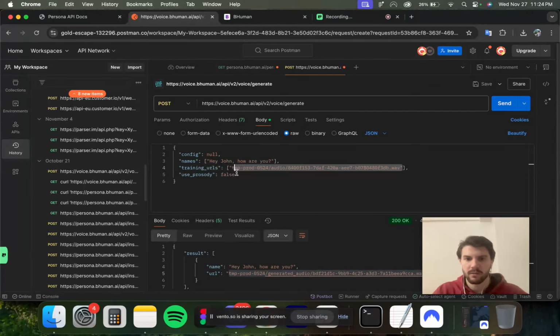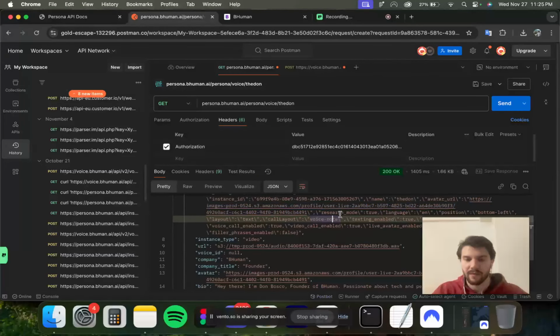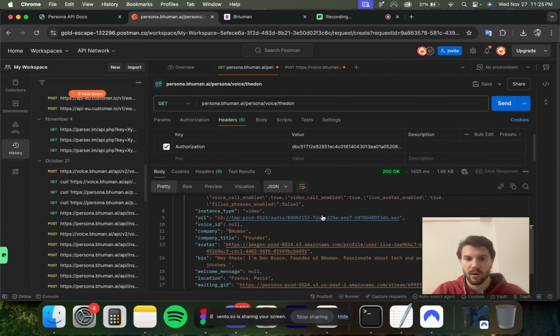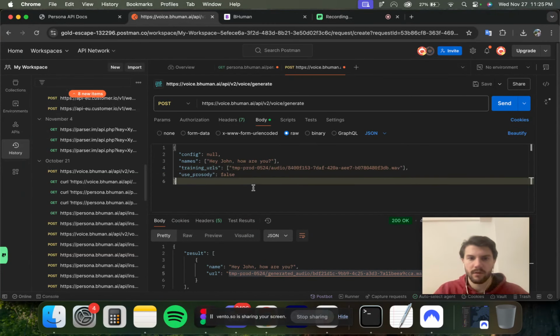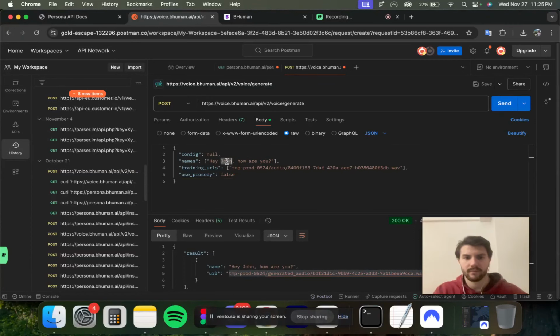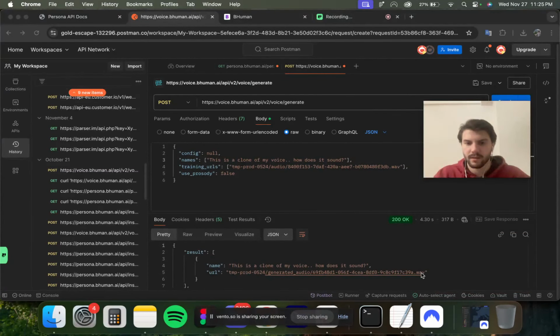So I'll just remove this to show you that process. Sorry, that was avatar URL I showed you before, excuse me. We're going to look down here, training URL. So you can just grab from temp prod to the end. No need to include the S3. So training URL, throw that in there. Use process, you just set that to false. And now you can write anything you like. All right, and looks like we got our results.